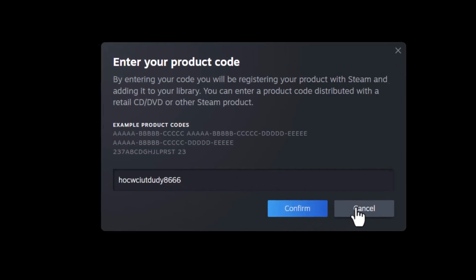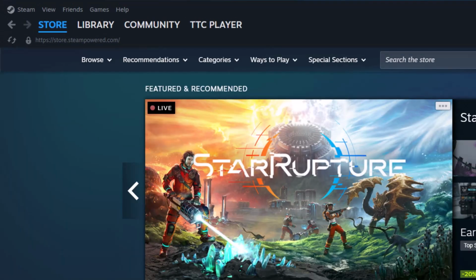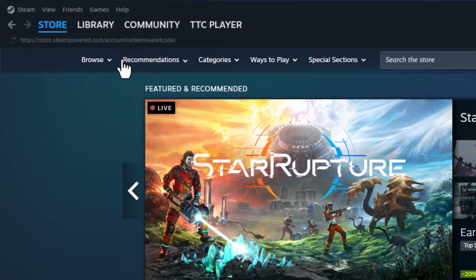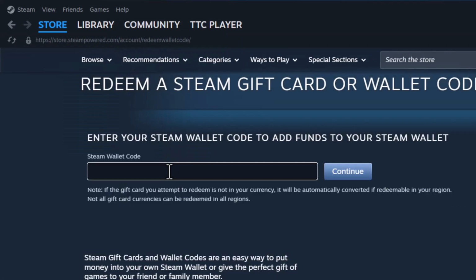Step 6. For Steam Wallet codes, click the Games menu again and choose Redeem a Steam Wallet code. Step 7. Enter your Steam Wallet code in the box provided. Step 8. Click Continue to apply the balance to your account.